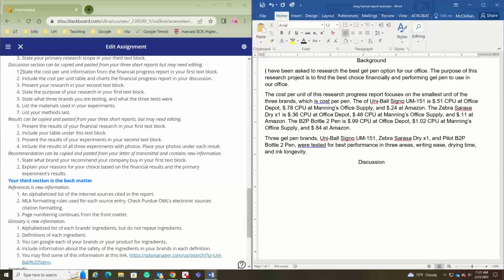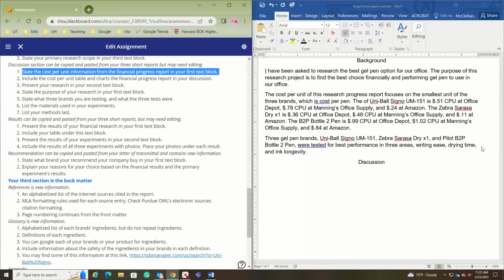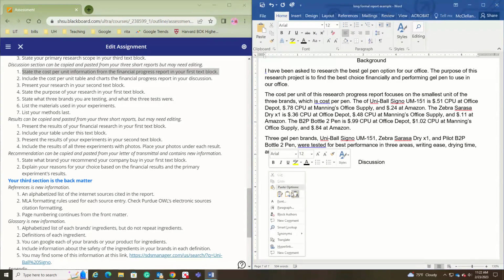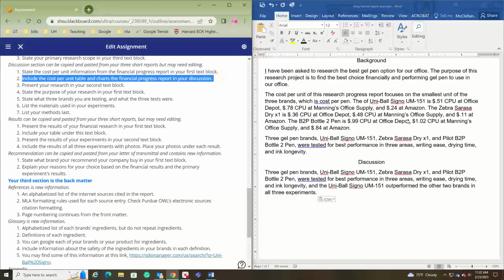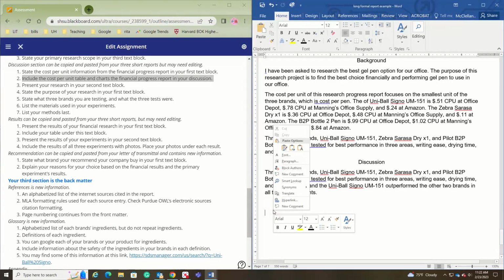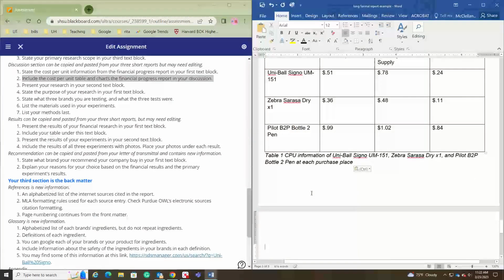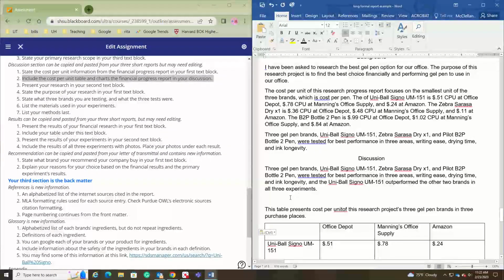State the cost per unit information from the financial progress report in your first text block. So I need my financial progress report, and that is what I just copied and pasted. Include the cost per unit table. So this is how it becomes a discussion. So I'm going to copy the whole thing into my document.